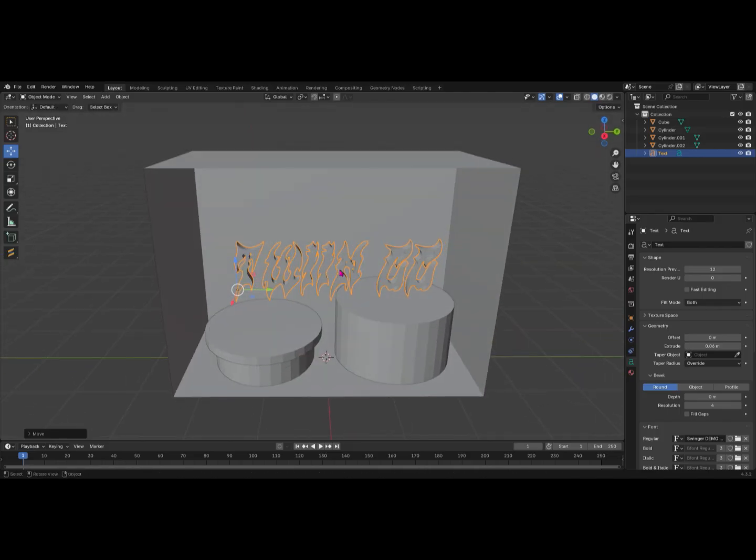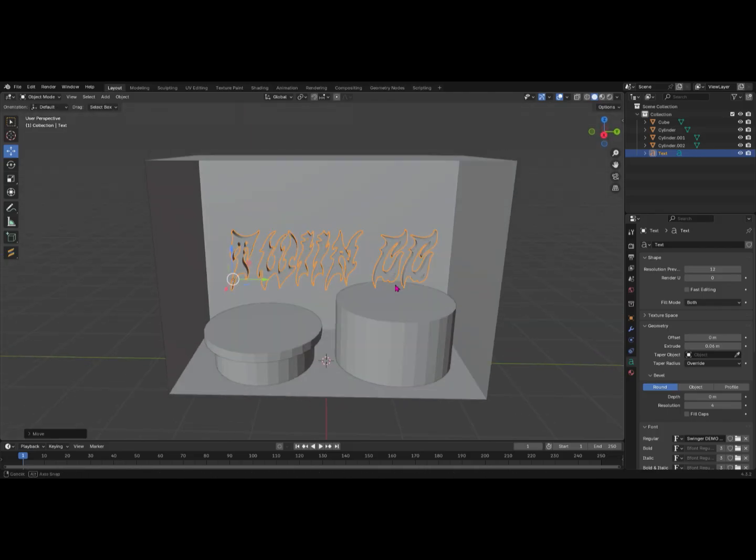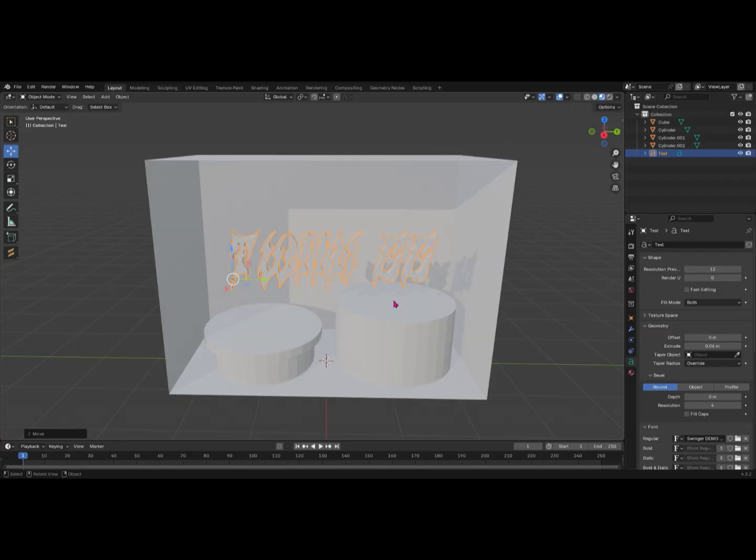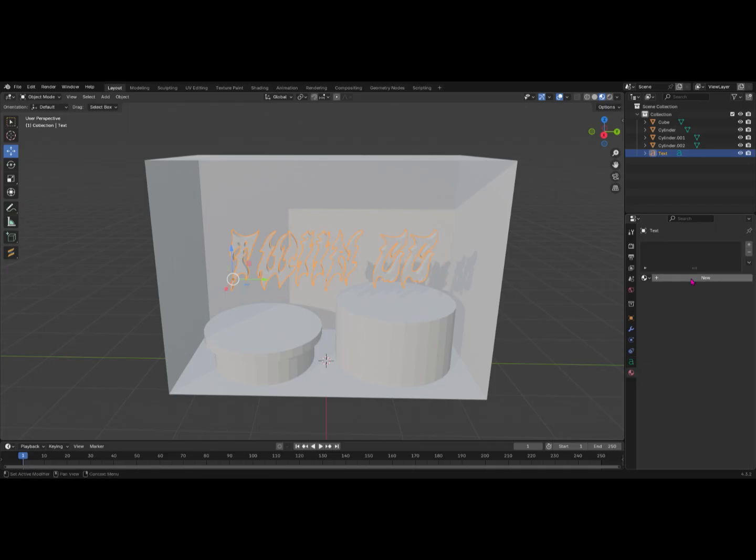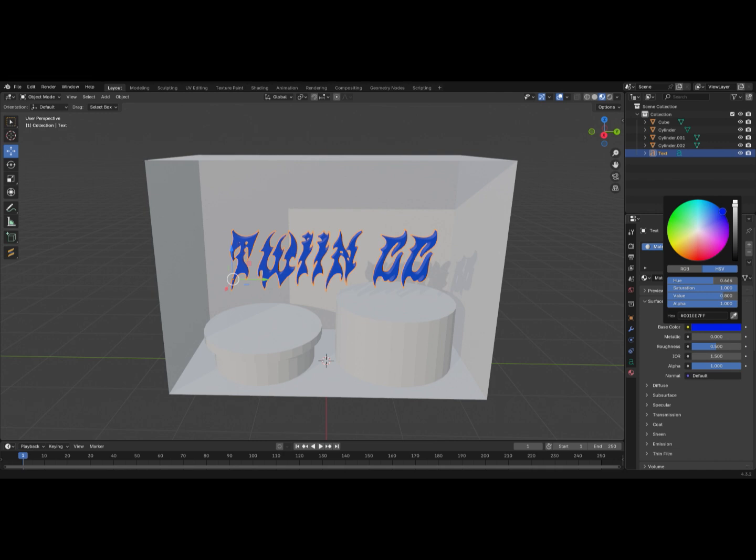Now, if you want to change the color of the text, let's make sure I'm in viewport shading. To change the color of the text, we're going to go down to material. We're going to add a new material. Then right here, base color, we're just going to change the color. I'm going to put it blue.